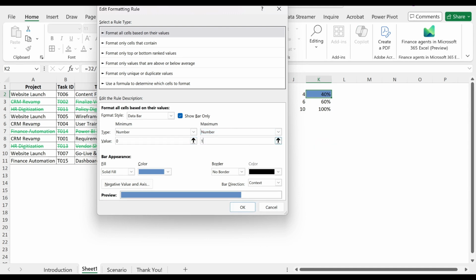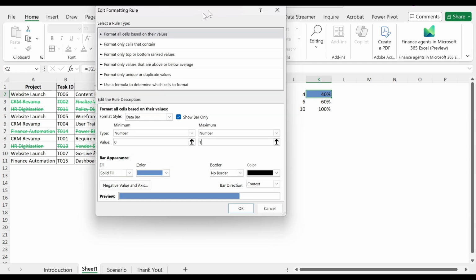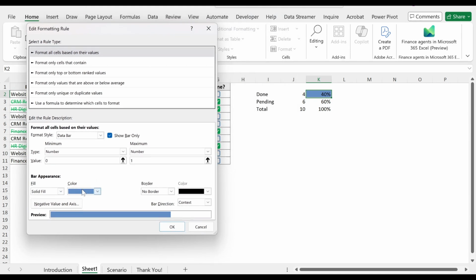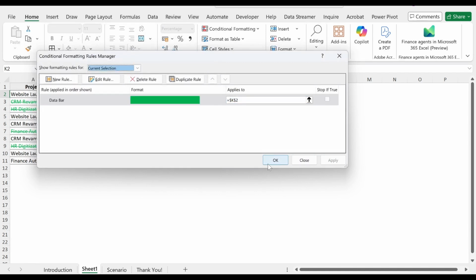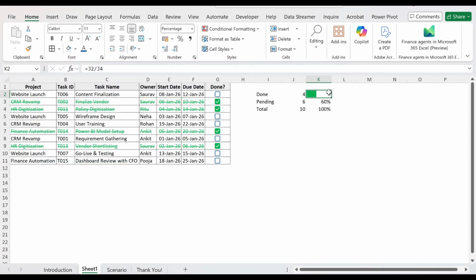So here we'll define the maximum number as 1 because 100% is equal to 1 in terms of number. And because we are doing the completion part first, we are going to change the color to green, and I'll change the direction to left to right. It's already there, and I'll put an OK, apply OK. So now I have 40% done, and I got the green color.